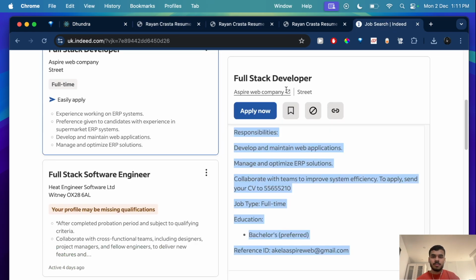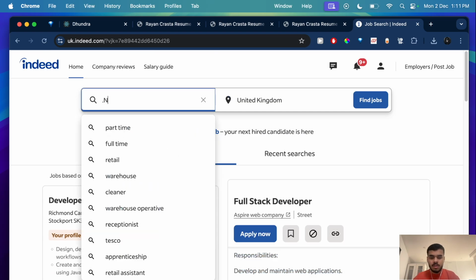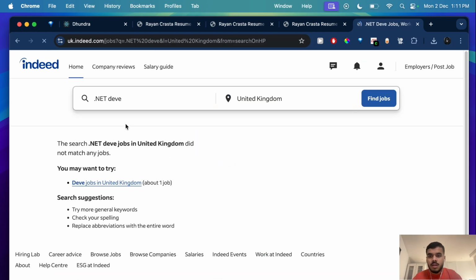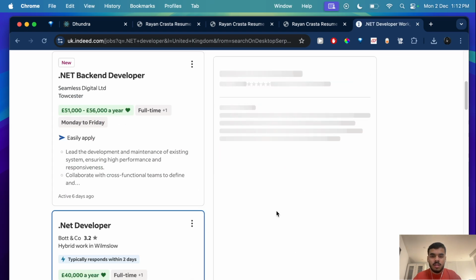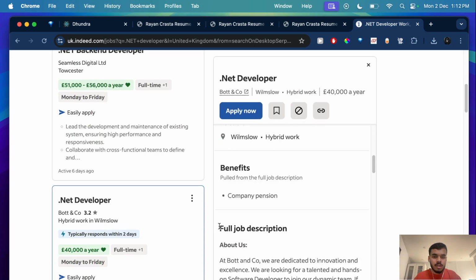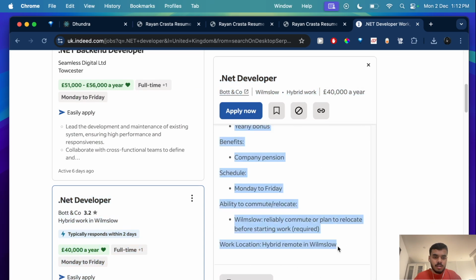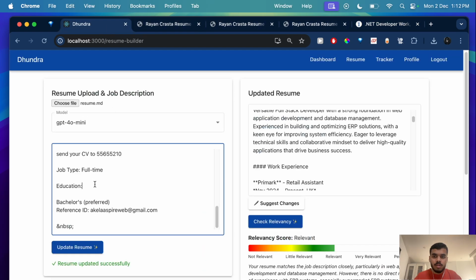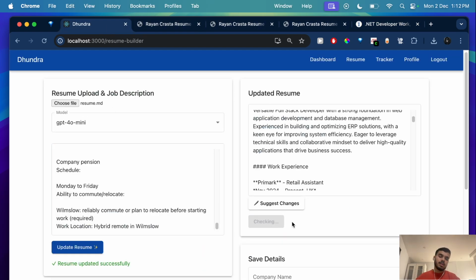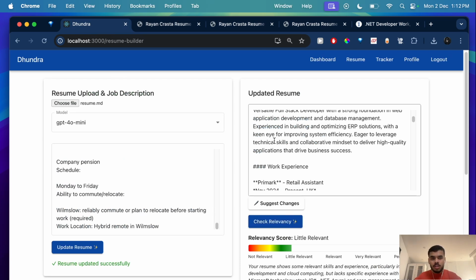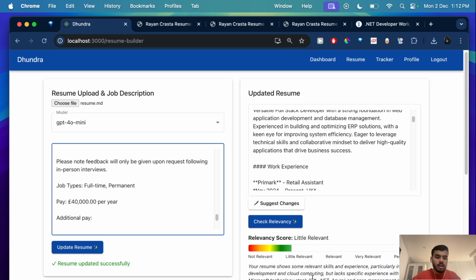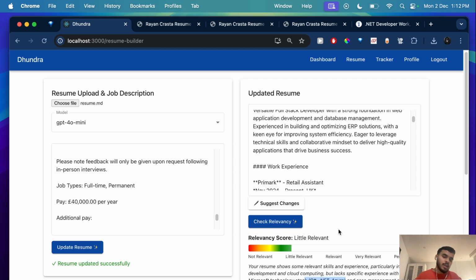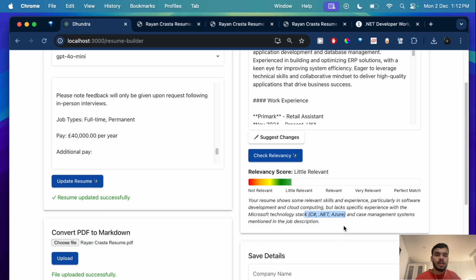Let's look at an example. Let's look at, for example, a .NET developer. Okay, I am not a .NET developer, so most likely this would be quite less relevant. Okay, let's go and check. Check relevancy again. It's a little relevant, yeah. So if you obviously put a sales job, it will be not relevant. In this case, because the job description requires .NET C# technologies, and I don't have it, it's not relevant, and I can choose maybe not to apply for it.